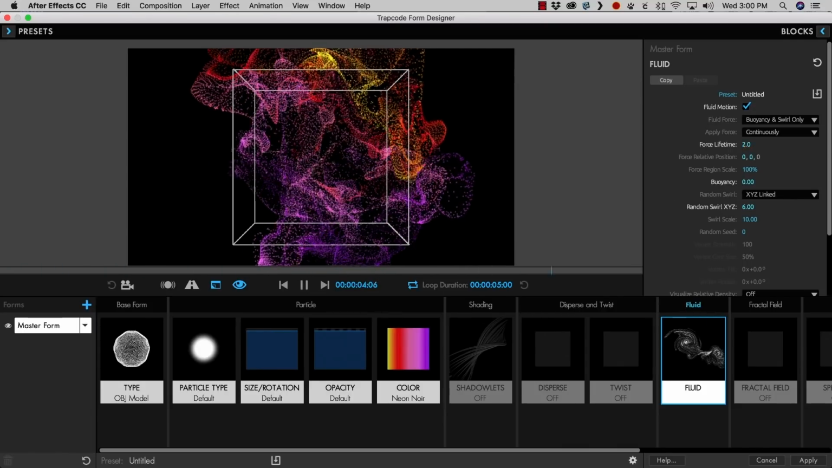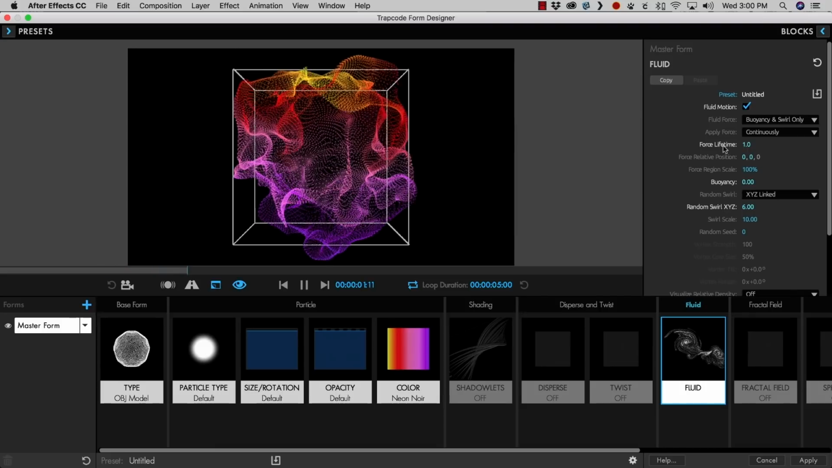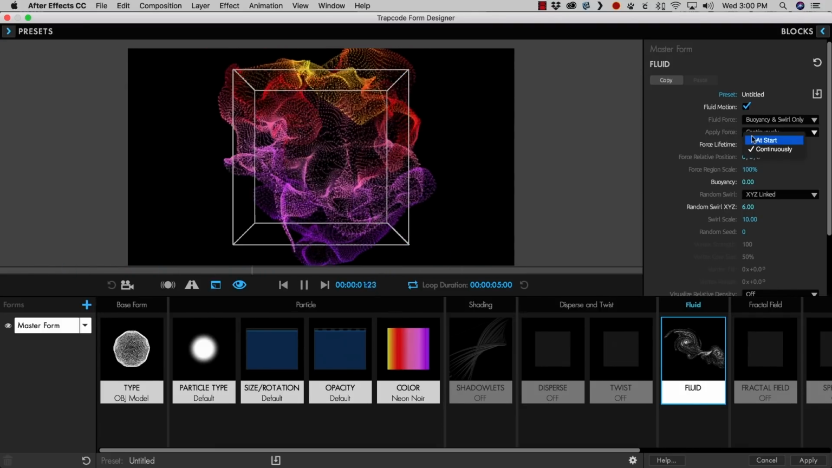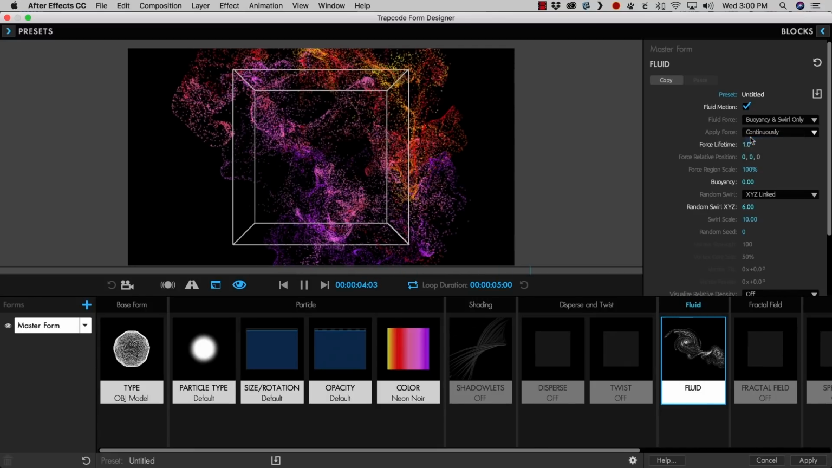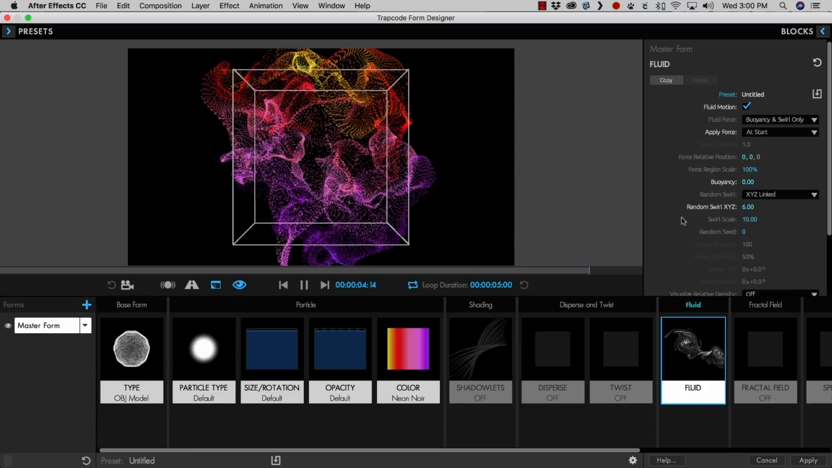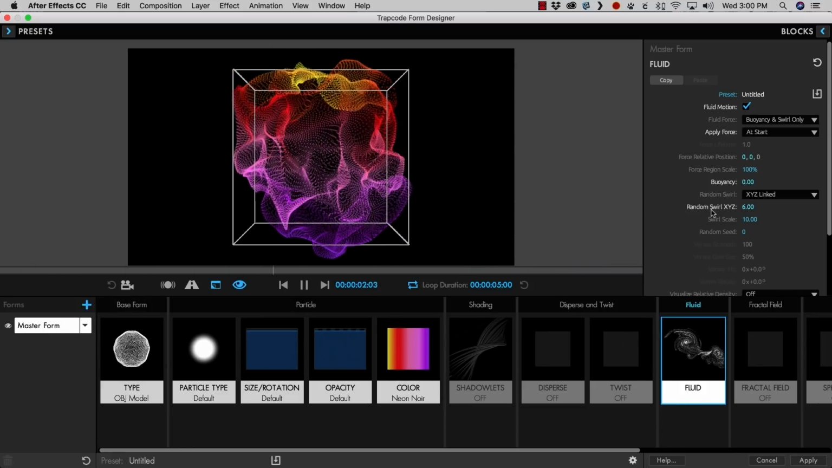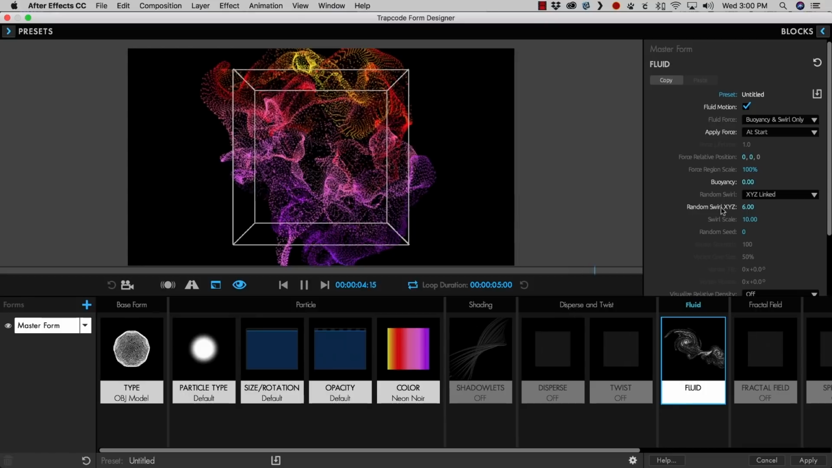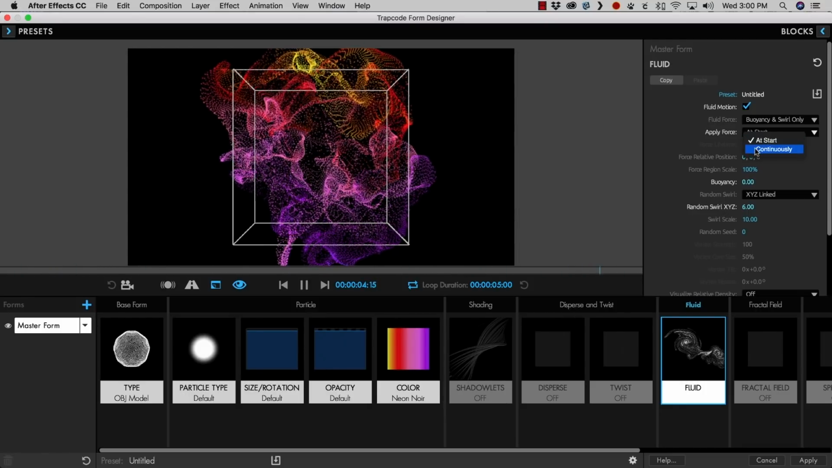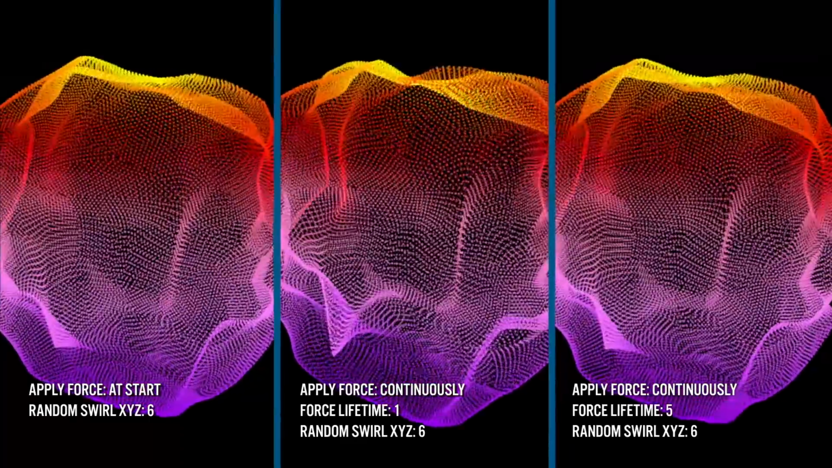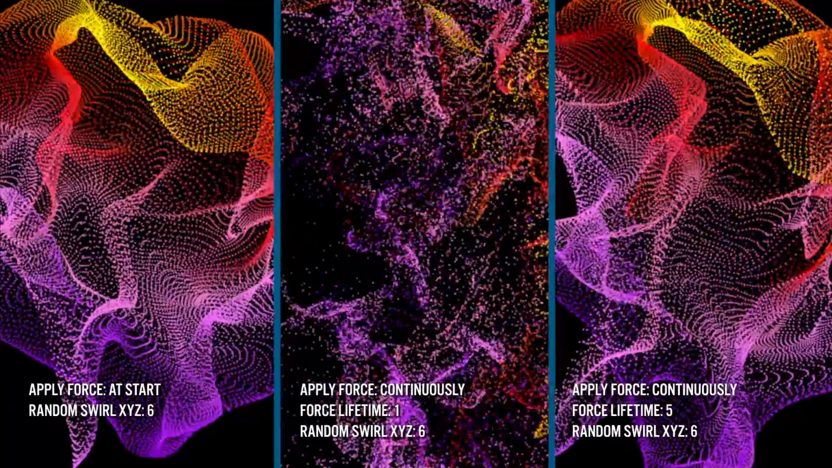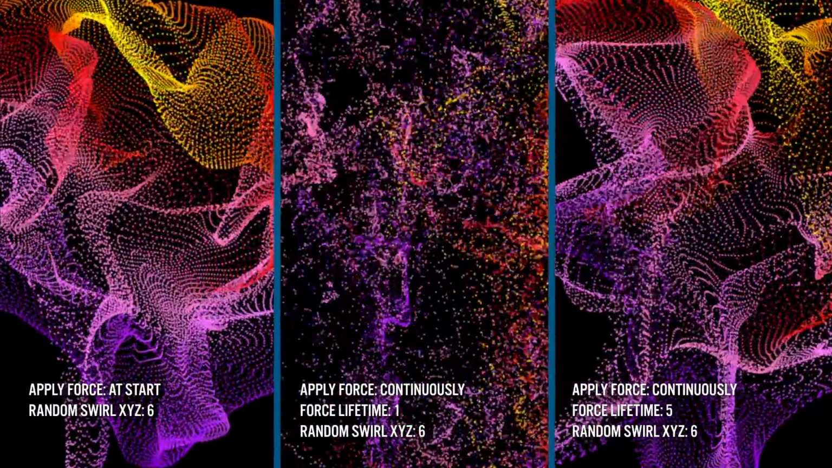So if we bring that down to 1, every 1 second, it's going to introduce more forces. Let's switch that back to at start so you can see the difference again. So you can see that the same random swirl value creates a much different effect because it's only being applied once versus being applied continuously. We'll pull that up side by side so that you can see them next to each other. So there you can see a much clearer distinction as to what's going on.